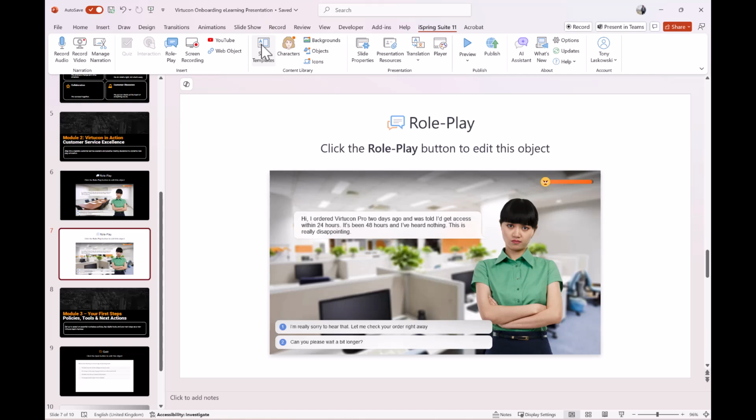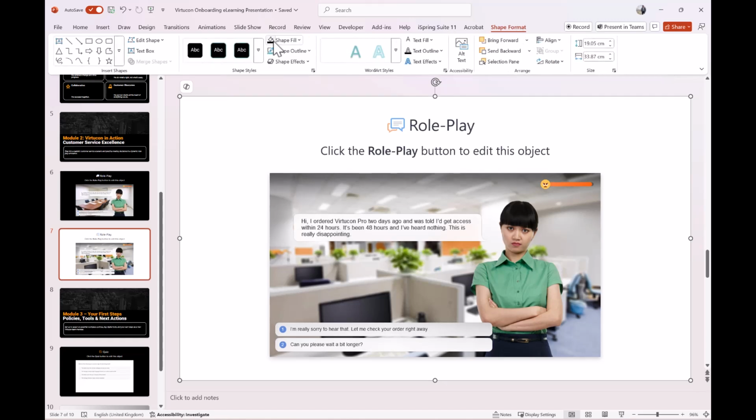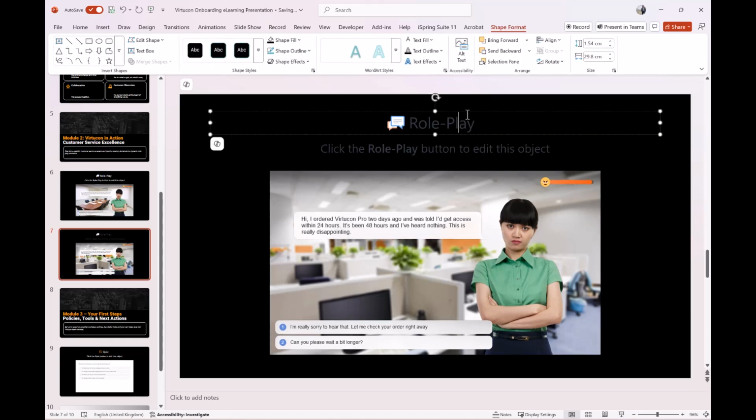The background for this slide has come through as white. If you wanted to change it so it matches your other slides, really easy to do. So you just click here onto the background, shape format, and then you can choose your color. I'm also going to change the text.